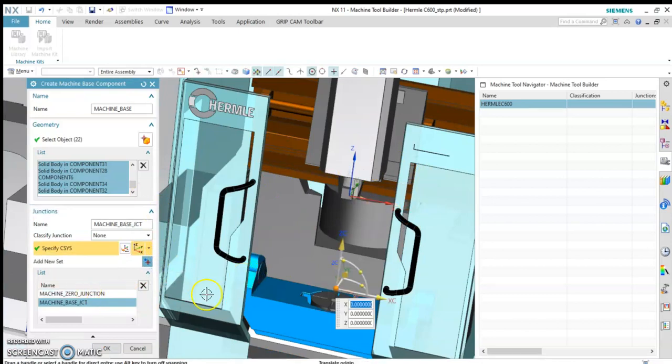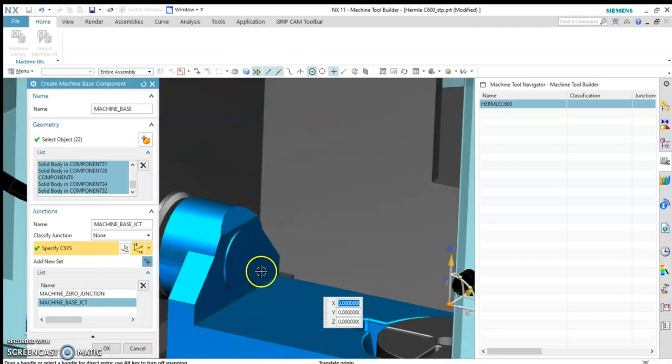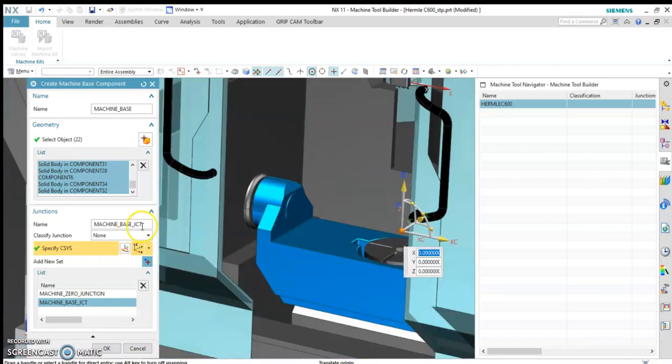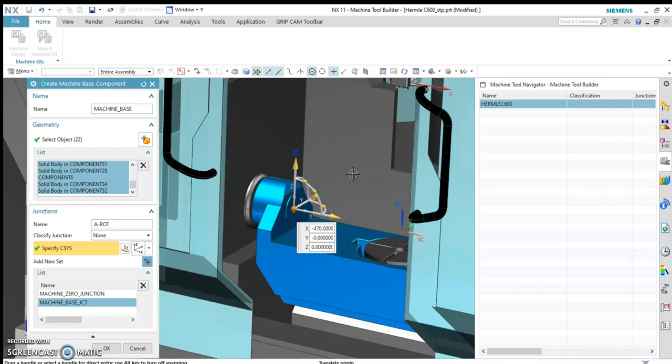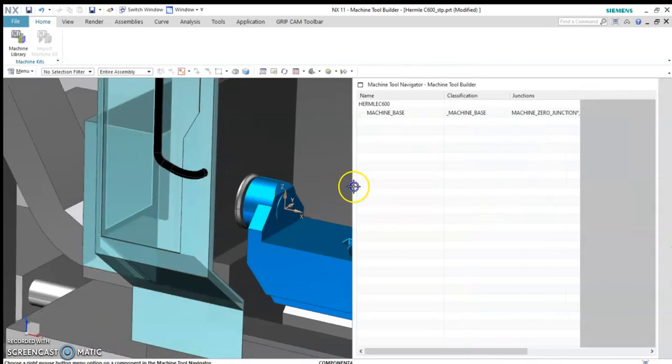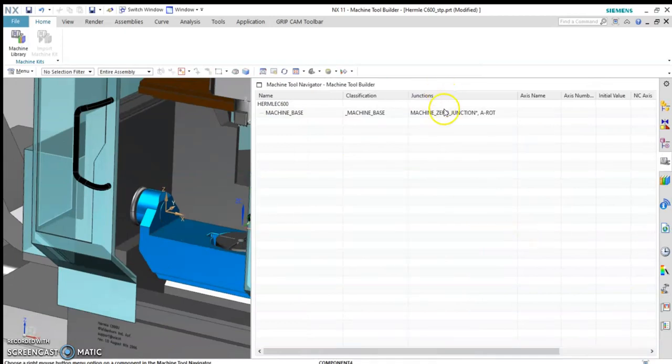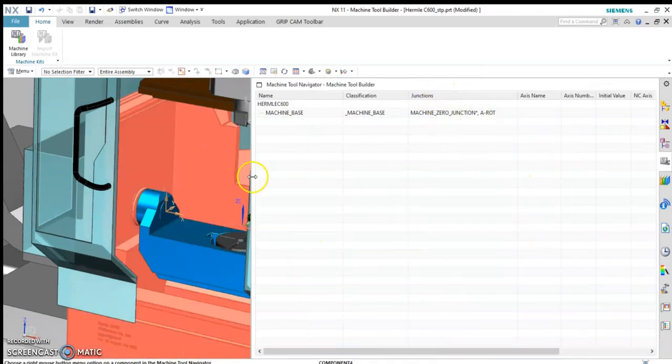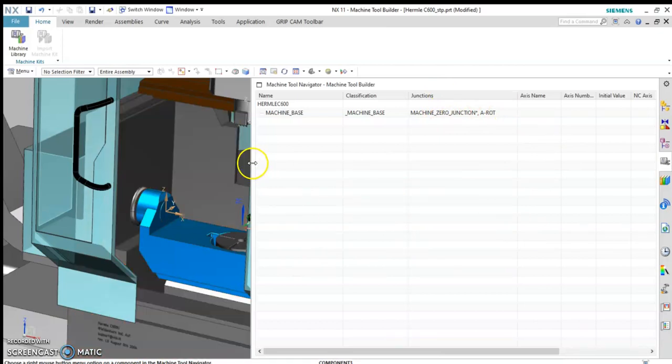So now let's call it A rot. Let's put it right here. So now the A axis, the A table, you need to rotate around your X. So that's right there. So let's call it good. So now if you look at what we have right now, we defined your machine base. We need a machine zero junction and your A rotation. So now let's define the other components as well.